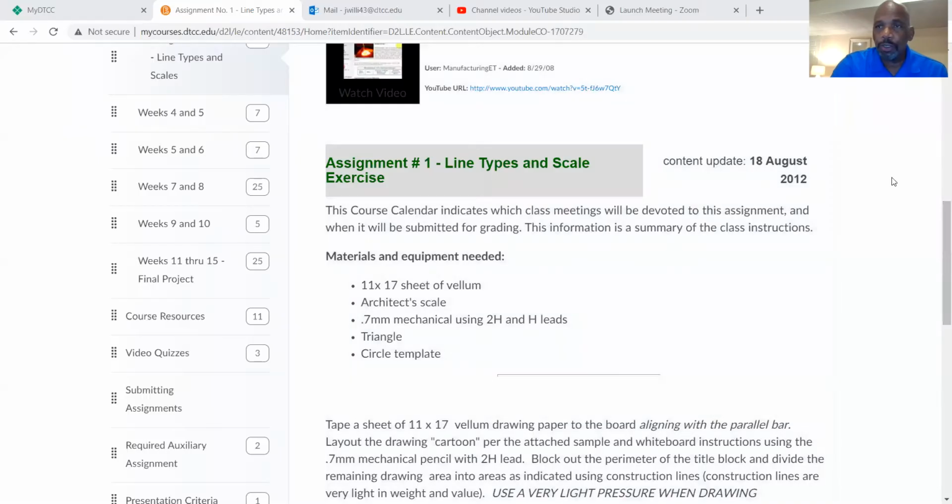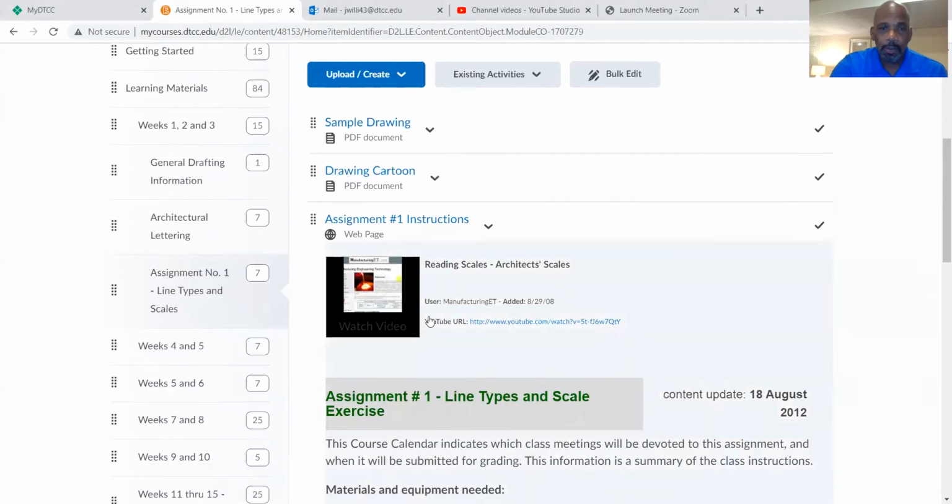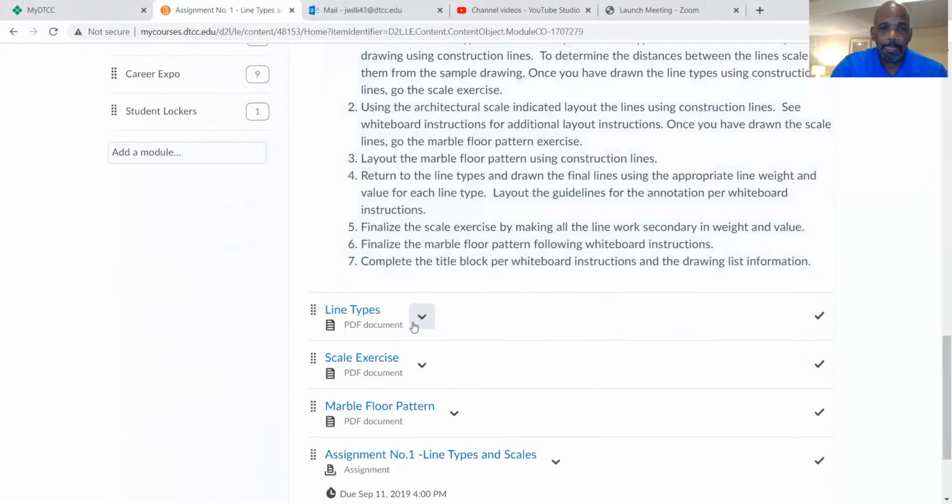All right, your initial task is to come over here. Let me move this out of the way. There we go. Okay, come over here, and assignment number 1, line types and scales. I want you to scroll down here, and I want you to actually print this PDF. Print the line type PDF, and while you're at it, you might as well go ahead and print also the scale exercise PDF as well as the marble floor PDF. Print, that is, all 3 of those, okay?